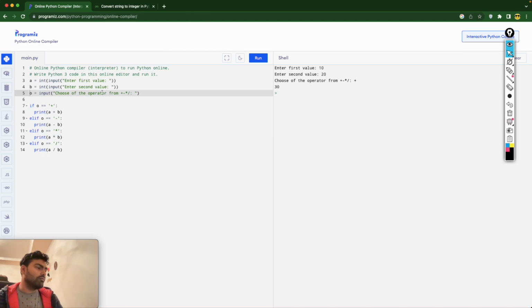Choose operator plus. Okay, it worked. So what we learned here is the direct conversion from string to integer. It just happened directly with a predefined function, int, in Python, and we can use that to perform this operation, right?